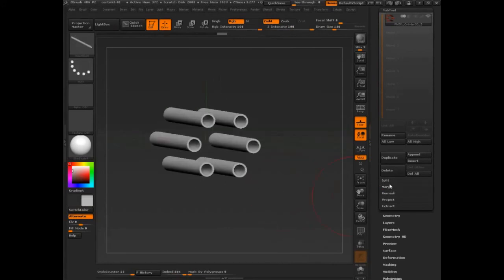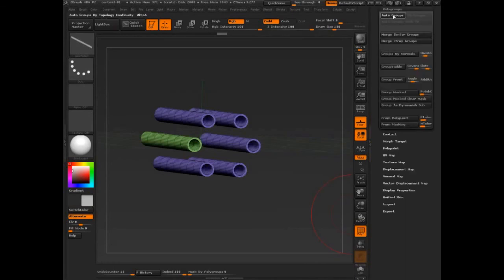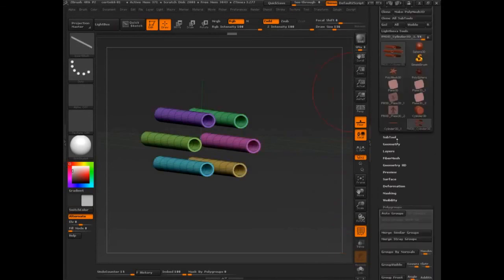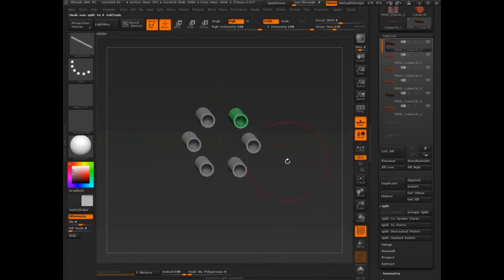So I can always go into split and split this whole thing to parts. I can group split this. So if I wanted to go into polygroups, auto group so that each one of these is separate, and then come back in here and say group split. This is again not undoable. And now each one of these is separate.